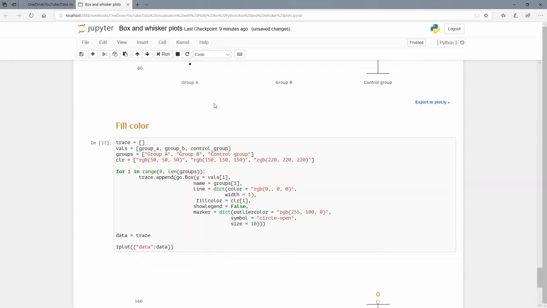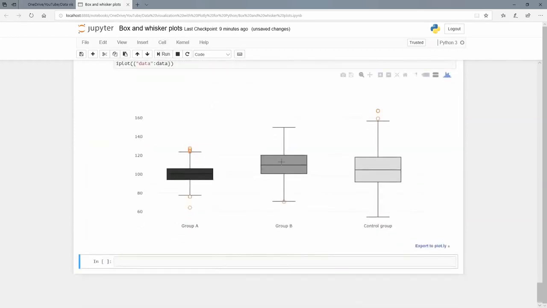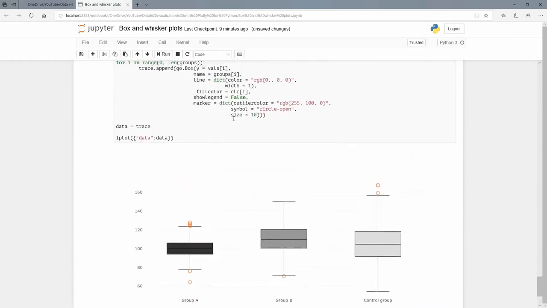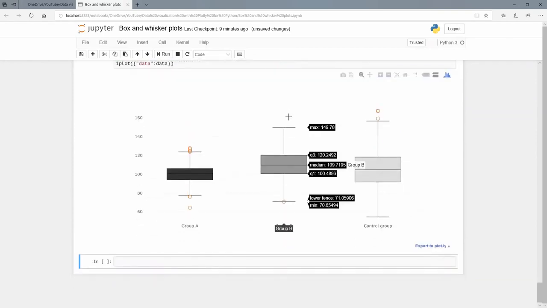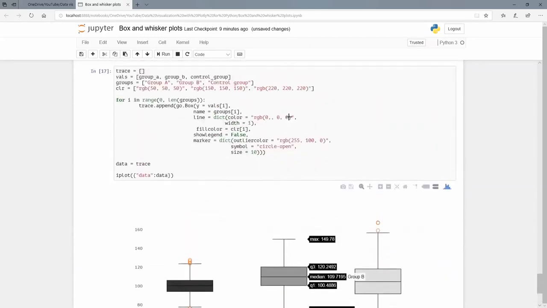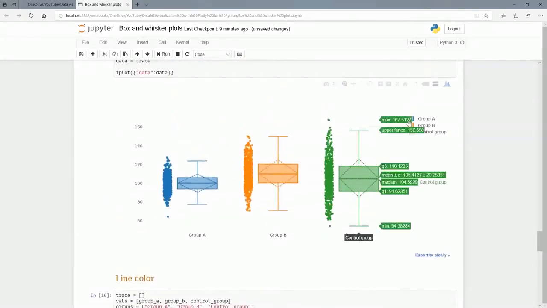And if we look at this, this is actually quite beautiful. We have our dark gray, our middle gray, and our light gray, as I said there. And our outliers here are these 10-point sized open circles that are colored in orange. So really a lot that you can play with when dealing with these box plots.